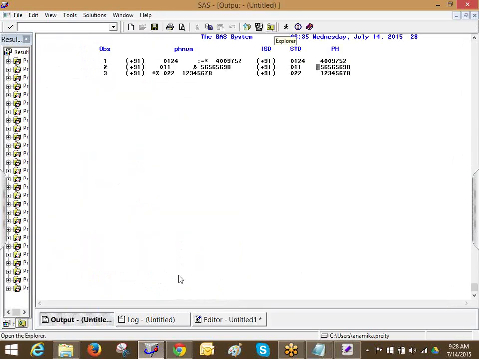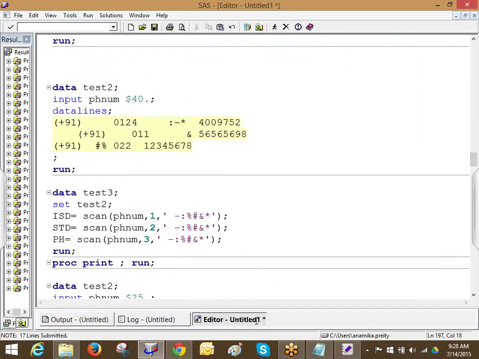the same result. What is the length of ISD, STD and phone number, and their data type? Most of the functions I did today, except index, are character functions and return a character data type. So these variables are also character data. Length: the substr input variable transfers 200, and scan also returns a length of 200 bytes.